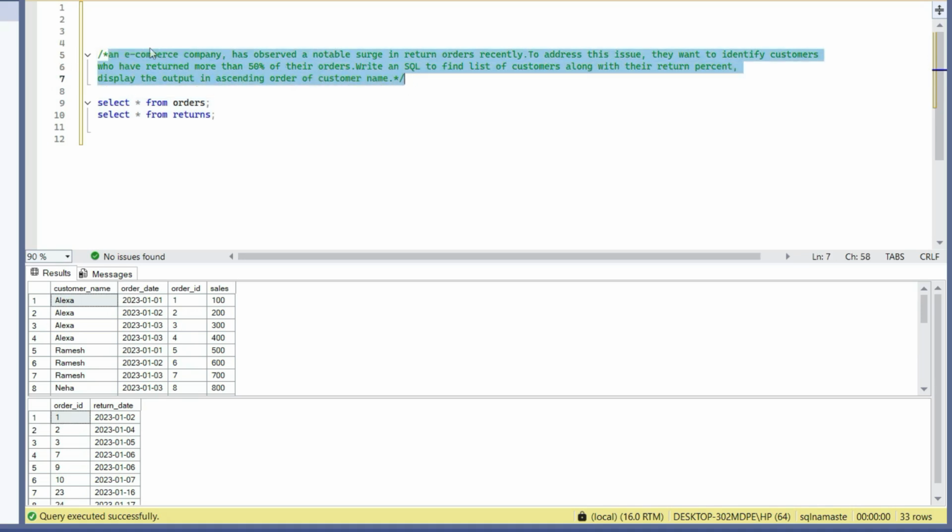Today's query is, an e-commerce company has observed a notable surge in return orders recently. To address this issue, they want to identify customers who have returned more than 50% of their orders. Write a SQL to find the list of customers along with their return percentage. Display the output in ascending order of customer name.